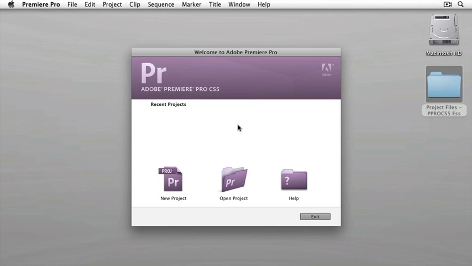First, you need to capture your footage. You can use On Location, which is included with Premiere Pro CS5, or you can use your camcorder, tape, whatever you want. But after you have captured your footage, you need to open Premiere Pro.